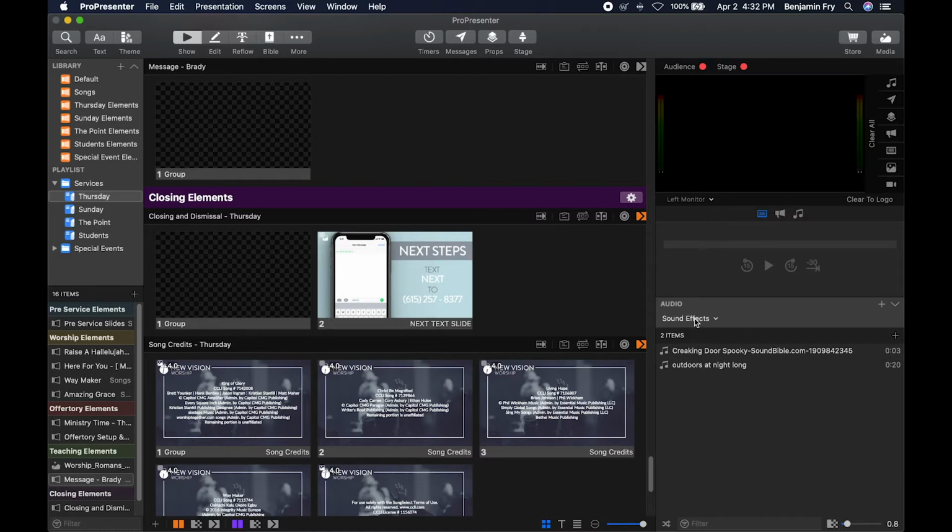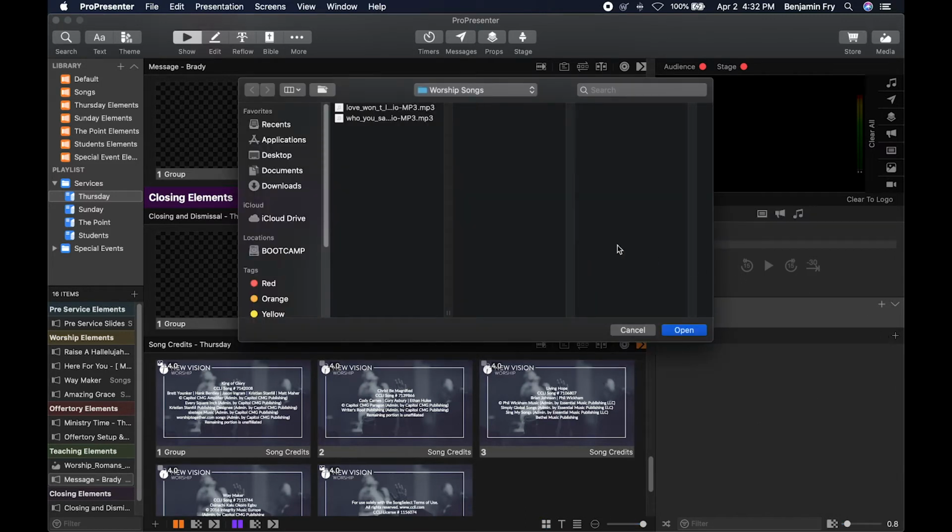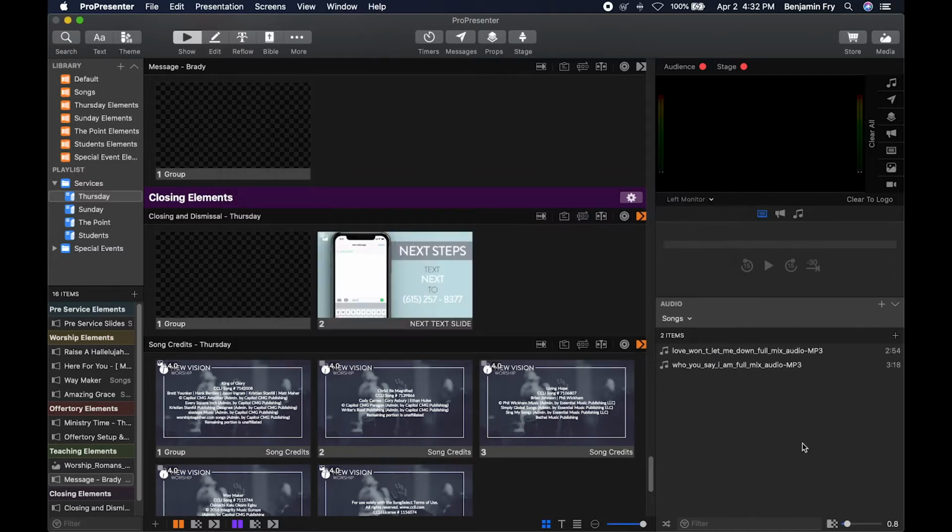To change to a different playlist, you can click on the title and select a different playlist. To add items into your playlist, you can go to Finder, navigate to your audio, and then drop it right into the bin. Or you can click the plus button, navigate to your audio, select it, choose open, and it'll import it right into your playlist.